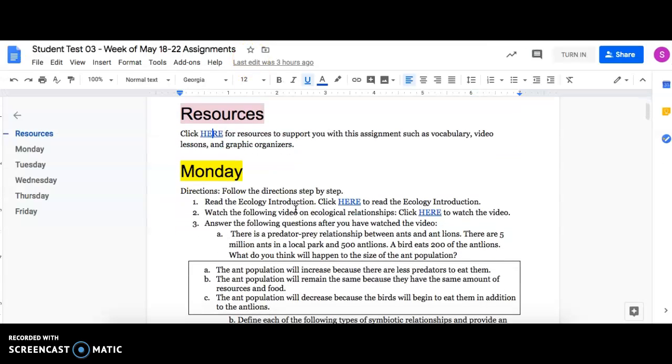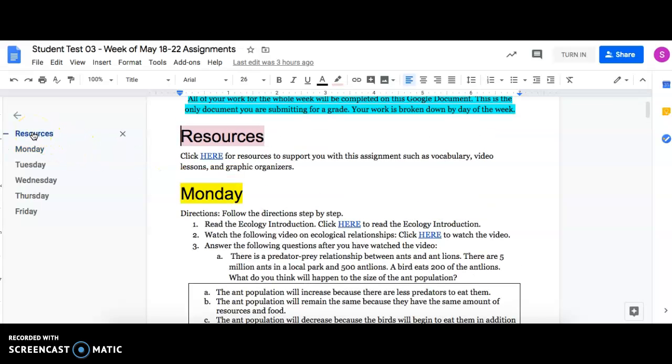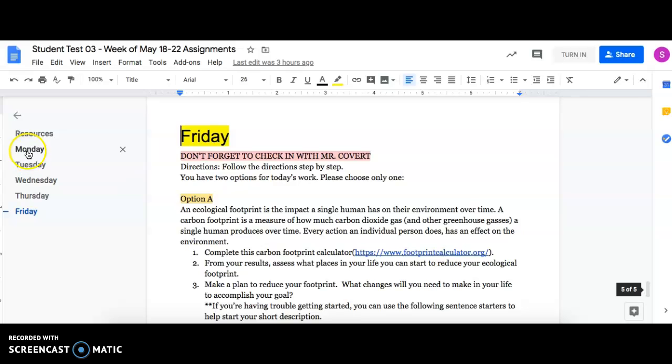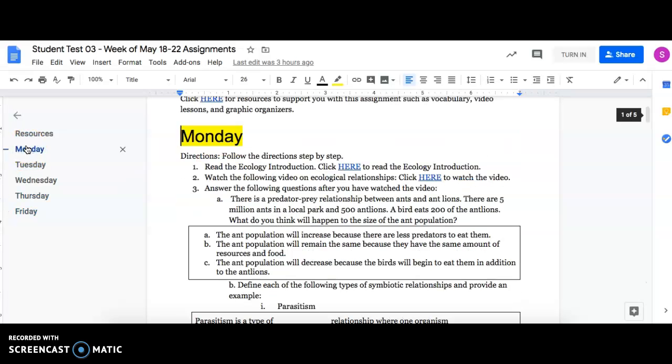Moving on to Monday. And you can scroll through this assignment. I made this really easy. If you want to go back to resources, go to resources. If you want to go to Tuesday's work, go to Tuesday's work. You want to go to Friday's work, go to Friday's work. So we're going to stay on Monday. That's just a quick way to navigate if you get lost in the document, so you don't have to scroll.